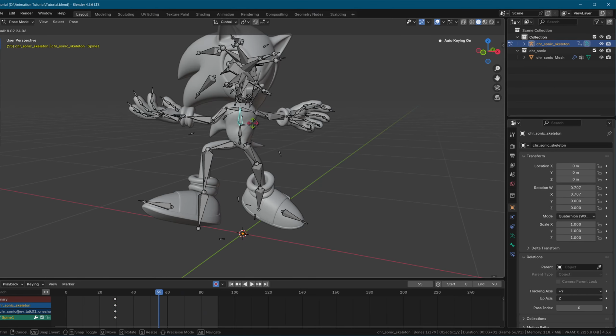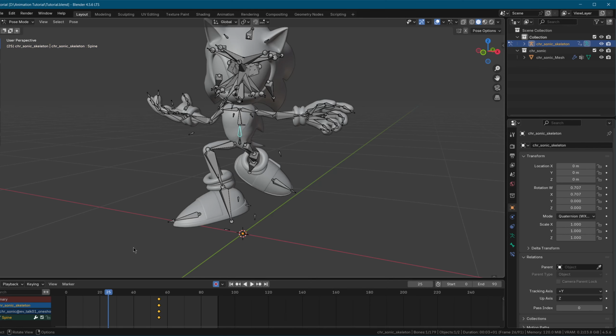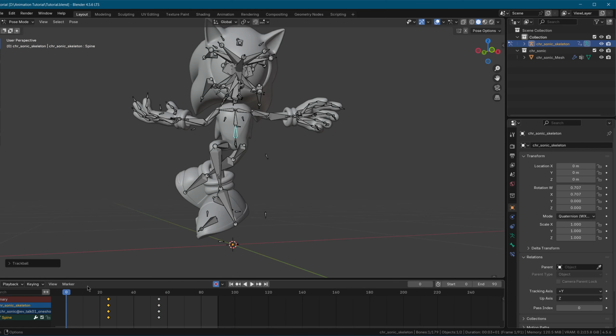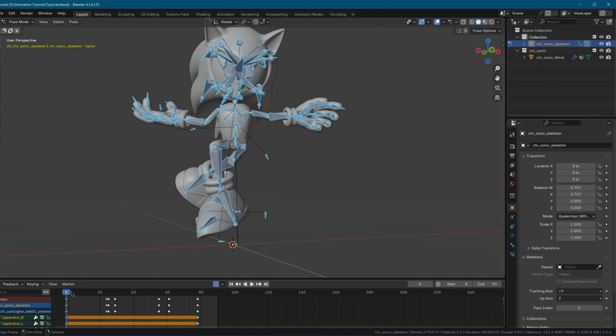I'm just trying to make something where he moves. To start out, you might want to insert keyframes for everything though.